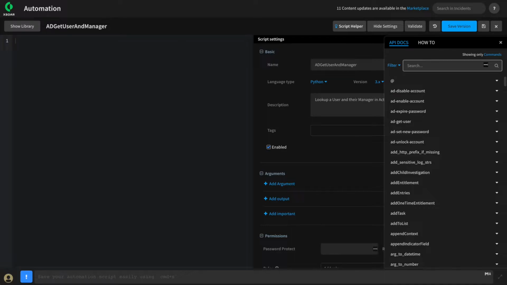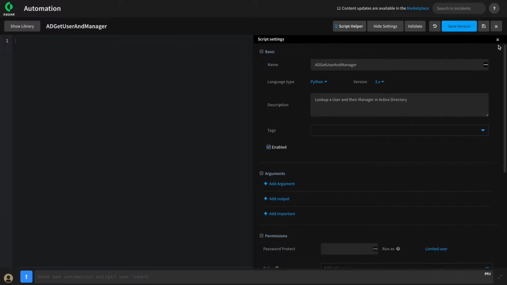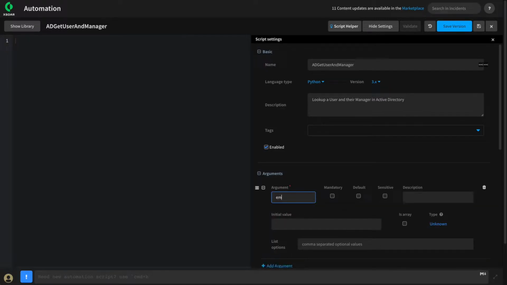For example, automations usually require us to pass arguments to the script. These will be used within the script to perform the functions for which it's designed. Now we can define the arguments for our script from the script settings. For example, in this case, we're going to require the email address of the user to look up, and we can click Add Argument to add the email argument into our script.